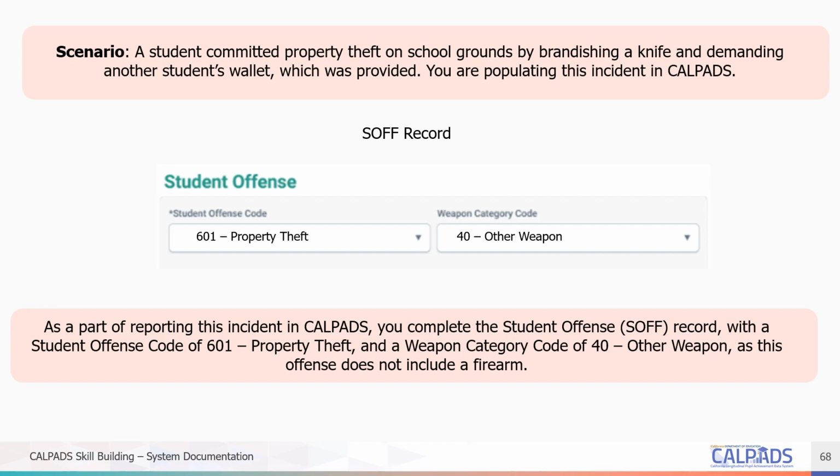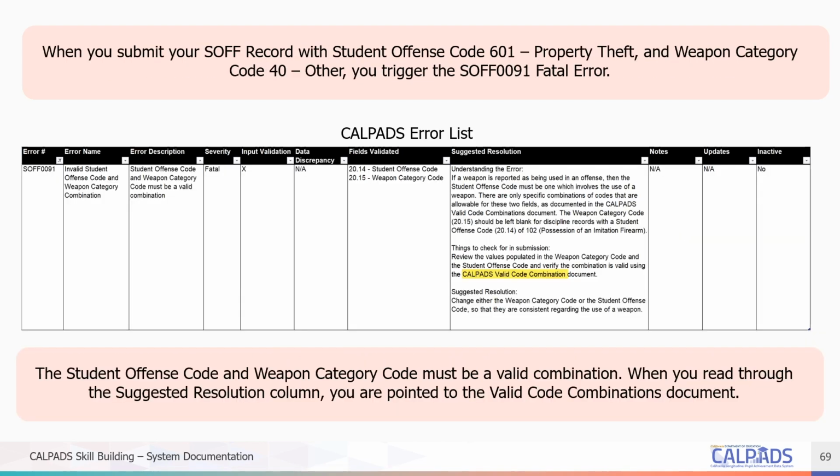Fields in the student incident results, and student offense files can often cause LEAs to utilize the valid code combinations document. As part of reporting this incident in CALPADS, you submit a student offense record with a student offense code of 601, property theft, and a weapon category code of 40, other weapon, as this offense included a weapon other than a firearm. When you submit your student offense record with student offense code 601, property theft, and weapon category code 40, other, you trigger a SOF 91 fatal error.